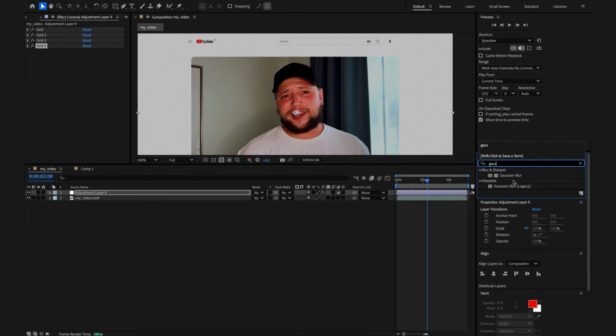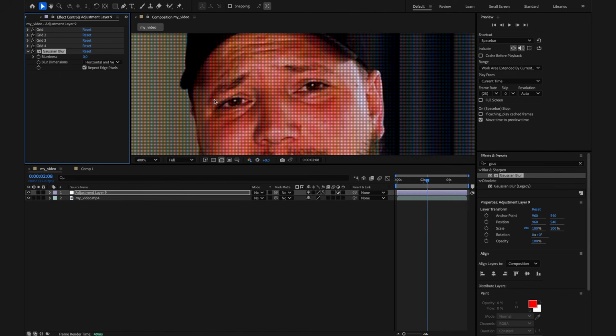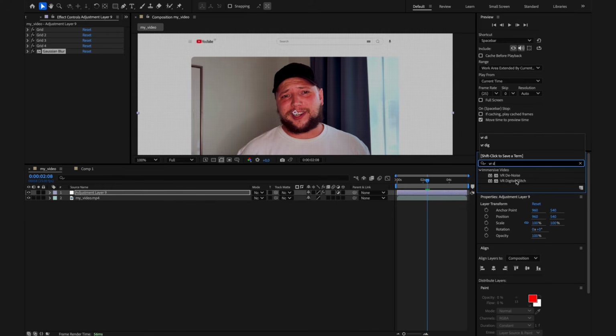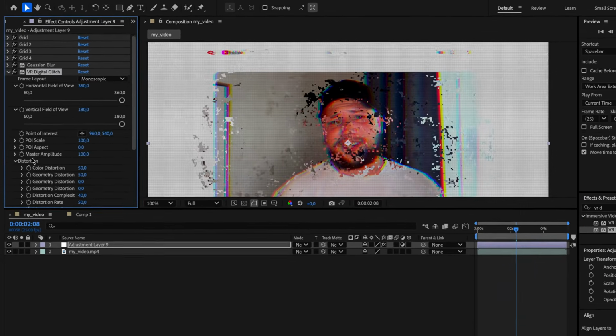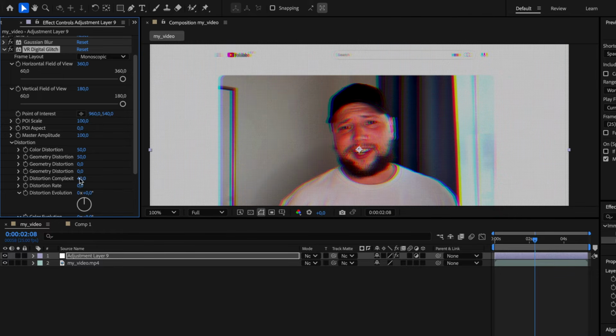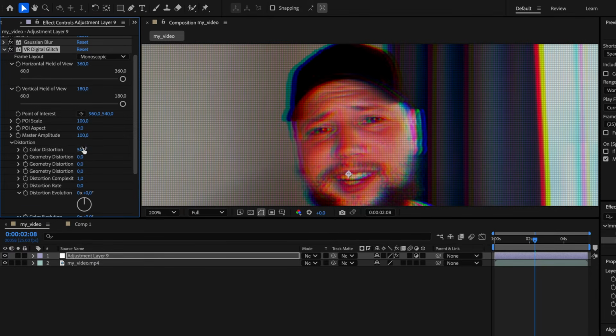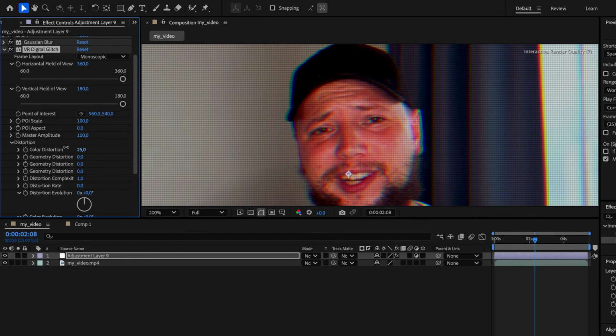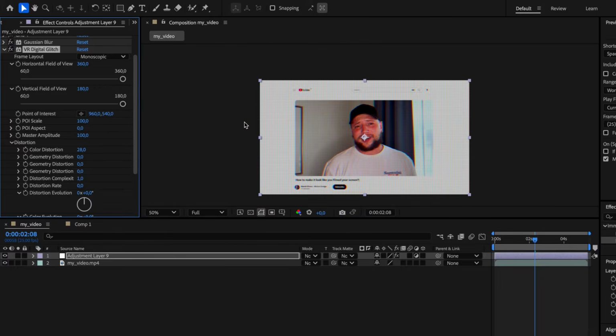Let's use the Gaussian blur effect to blur the grids a little bit because it's too sharp now. For color distortion, we will use the VR digital glitch effect. Open distortion and set distortion rate to 0, distortion complexity to 1 and geometry distortion to 0. Only what we care about here is color distortion. Set the number that suits you the best. For me it's 28.